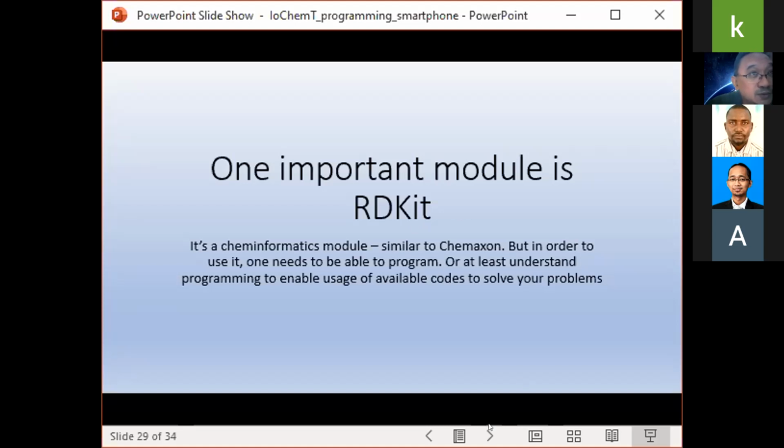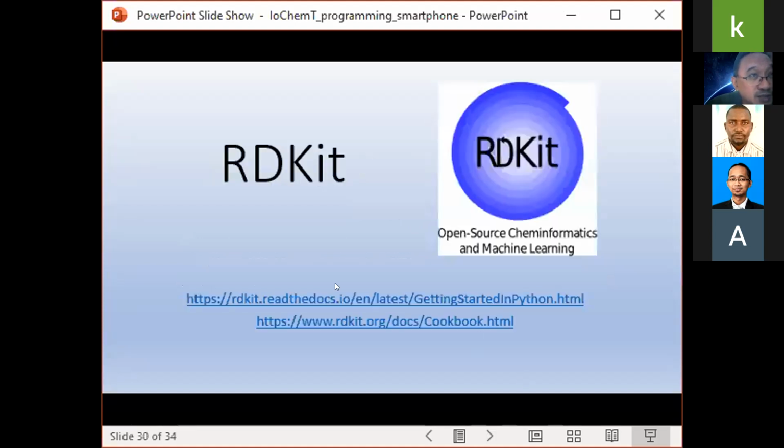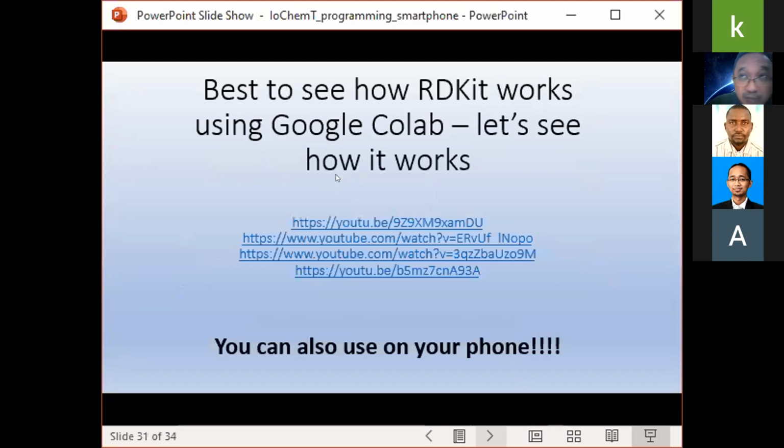Okay, so these are the things that you can start off with RDKit. How do we actually get RDKit to work? Now, RDKit is in Google Colab. It can be used in Google Colab because Google Colab is a web application. So you can also use it on your phone. As I've mentioned earlier, I can show it on my phone. This is the Colab.